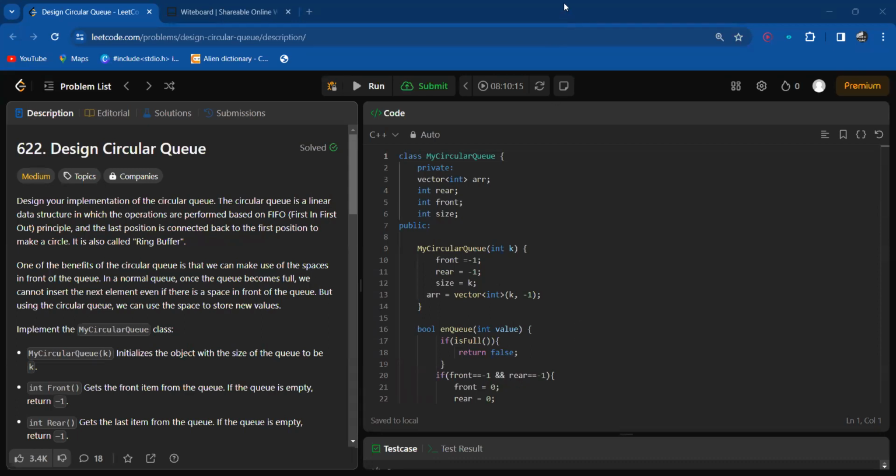So let's get started. Guys, today our question is: design a circular queue. Now, what do you mean by a queue and a circular queue? A queue is a data structure in which we push from one end and pop from the other end. That is, we push at the rear end and pop from the front end. And a circular queue means that we are utilizing the space optimally.